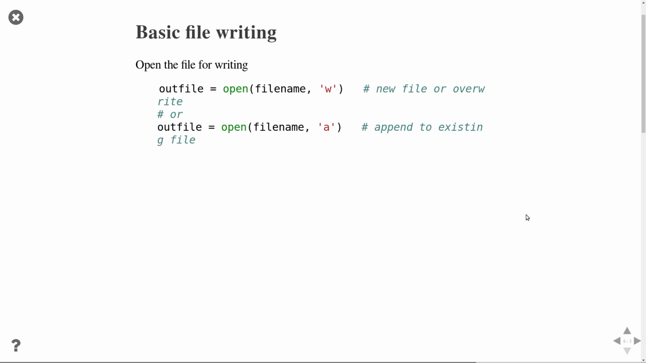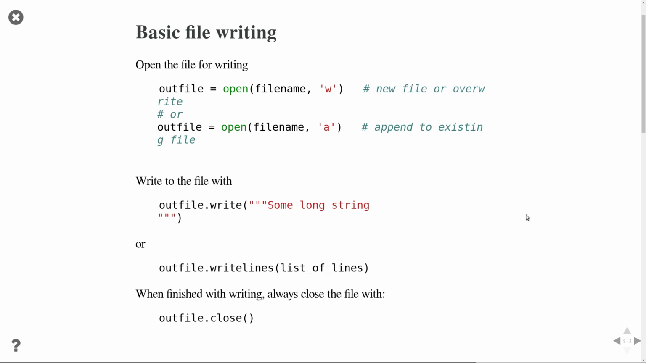So that brings me to my next topic, writing to files. It works very similar to reading. Again, we use the open keyword and we provide the file name. And now we use the w character in case we want to create a new file, or we use the a character in case we want to append content to a file. The result will be, again, a file object that we can use to access the file.